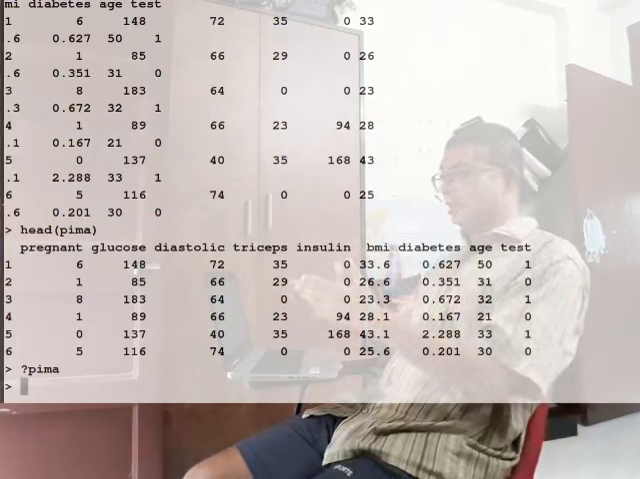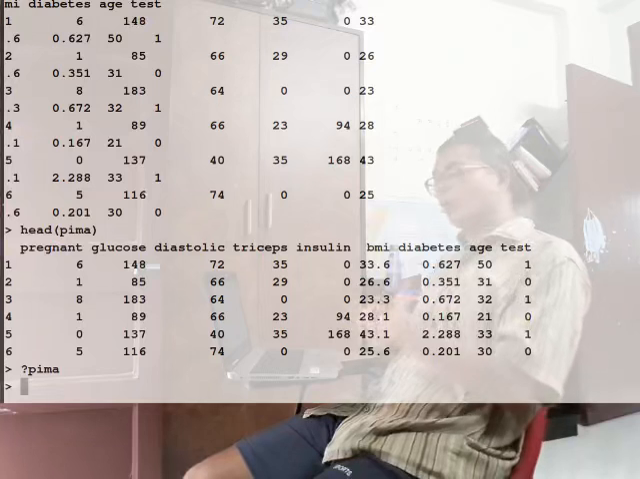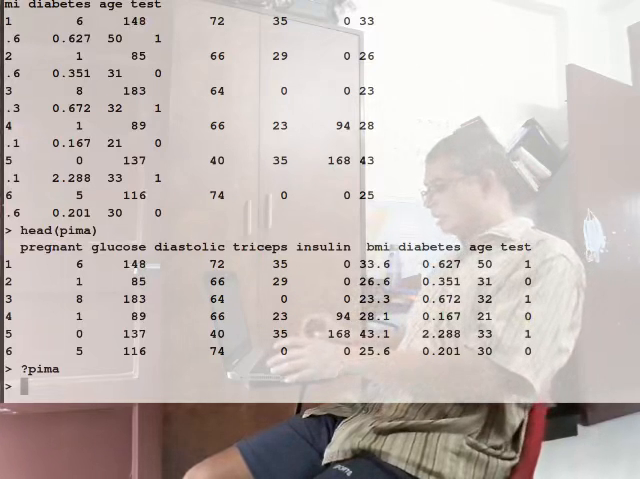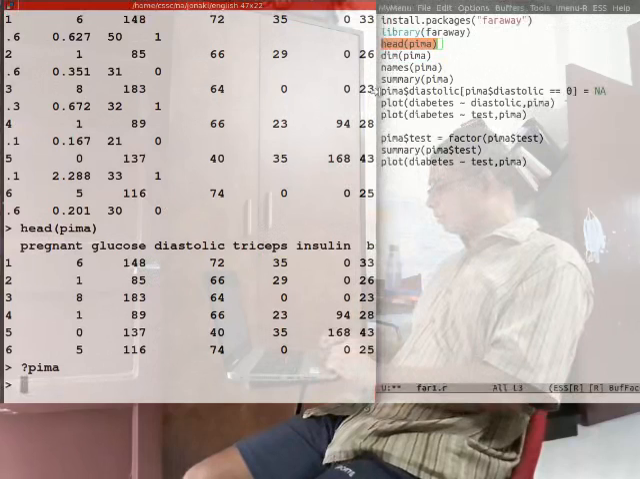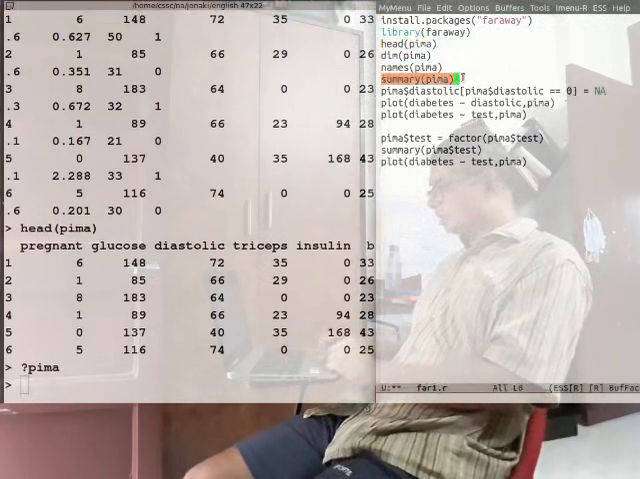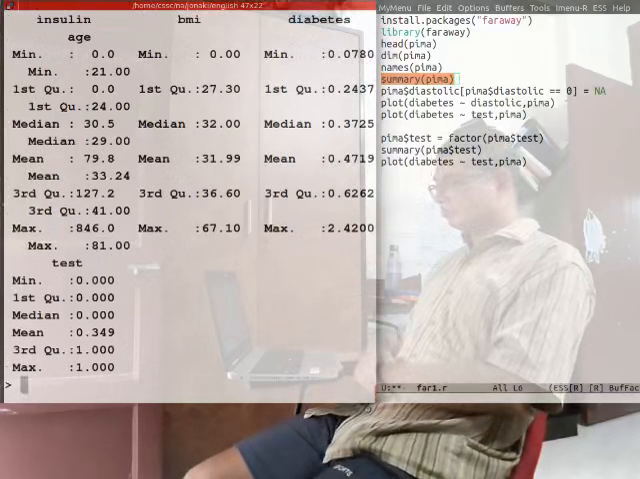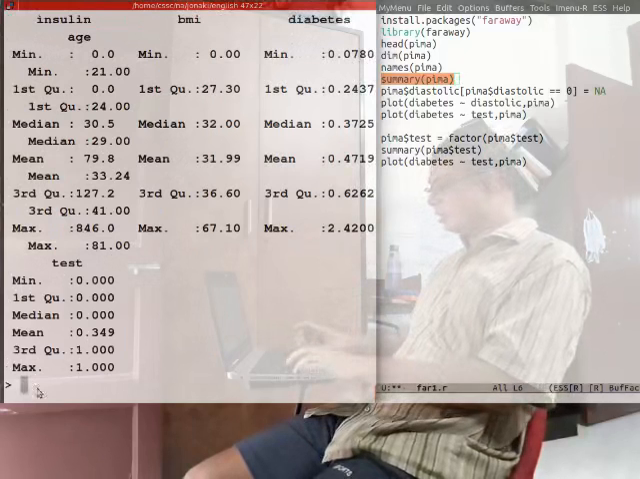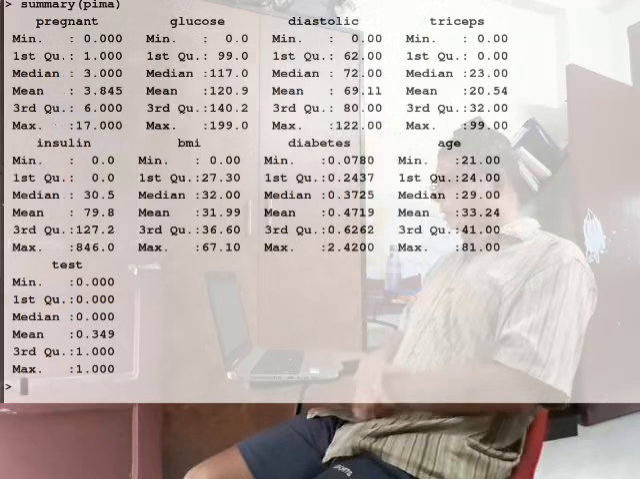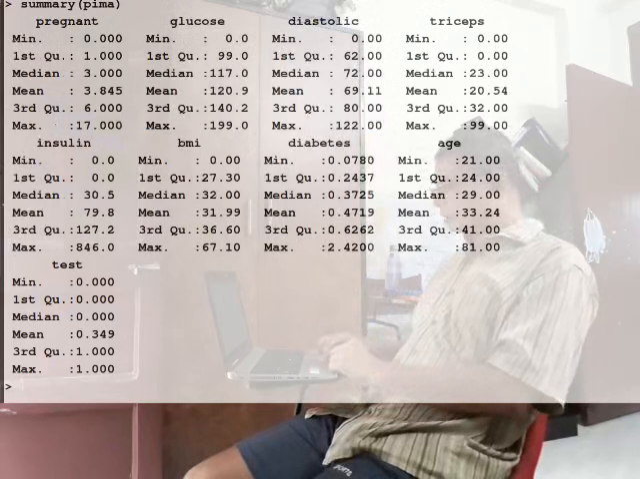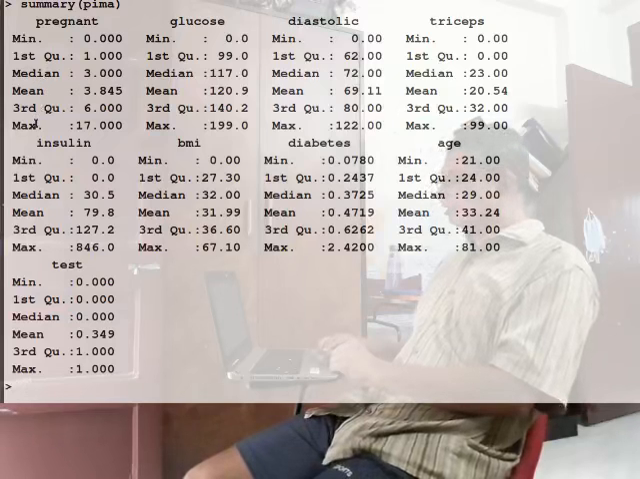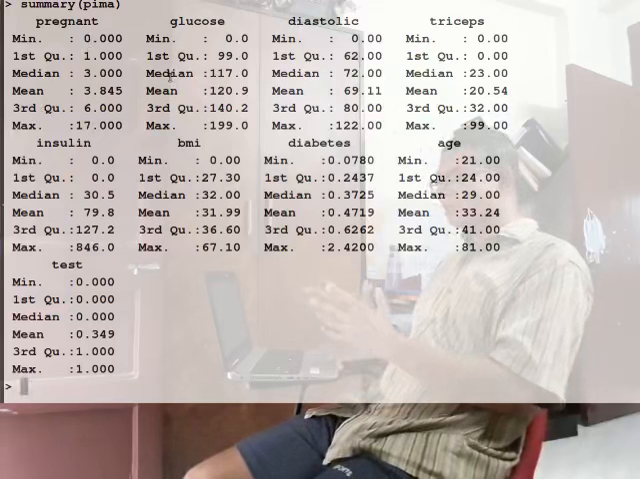Then, since there are so many numbers, you surely cannot look at all the numbers simultaneously. There is a very useful command which is called summary. Summary of Pima, and it will compute summary of all the different things. Again, my screen is half, so you cannot see it clearly, but now I will show you. For pregnant, it gives you all the things: minimum, the first quartile, median, mean, the third quartile, the maximum.